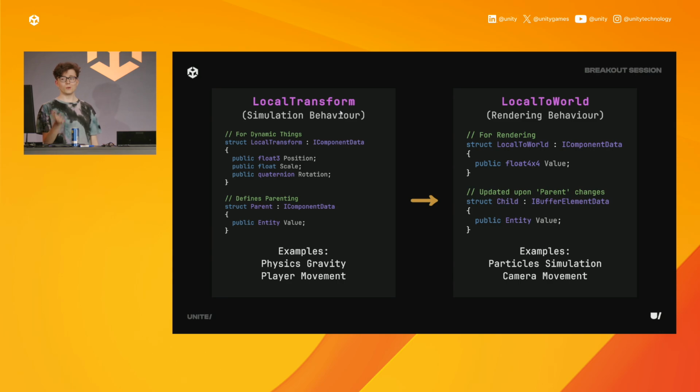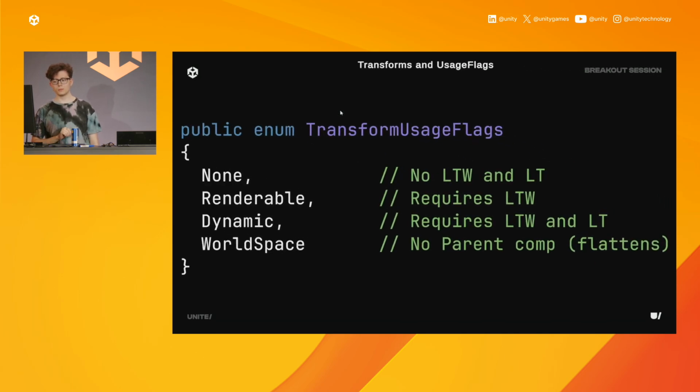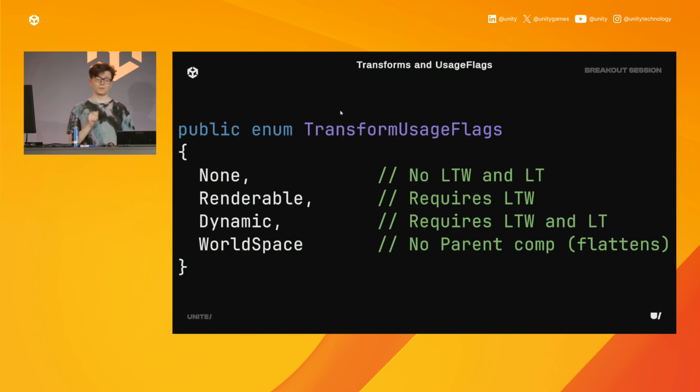That means that local transform doesn't really work without the local to world, but the local to world works on its own, and it happens at a certain point in the frame, which is the transform system group. But we won't dig into that right now. What we will dig into is the transform usage flags that we saw earlier.